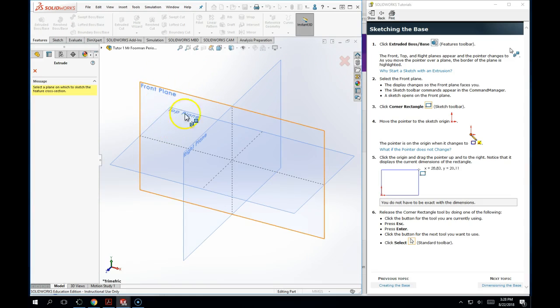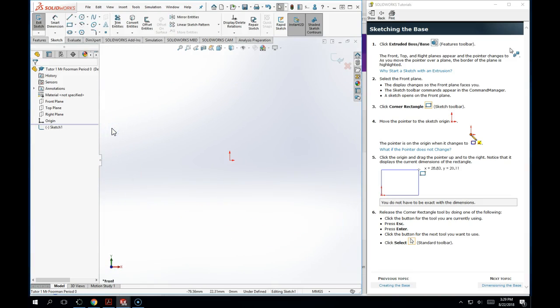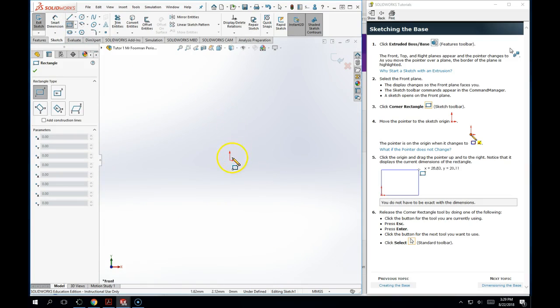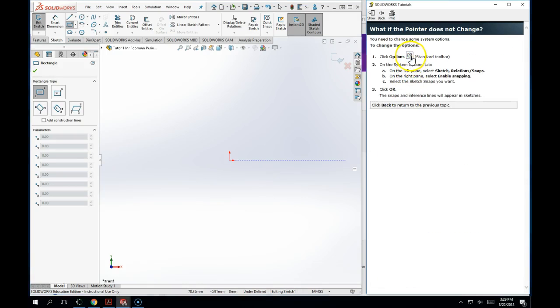Okay. Front, top, up here. So notice how my cursor changes. I'm going to select the Front Plane. I can do that from here. Okay, click on Corner Rectangle, down here. Moving the pointer to the sketch origin, right there. When I hover over right there, you can see that we get this icon. And if the pointer doesn't change, click on that. We can follow this through and do this if need be.